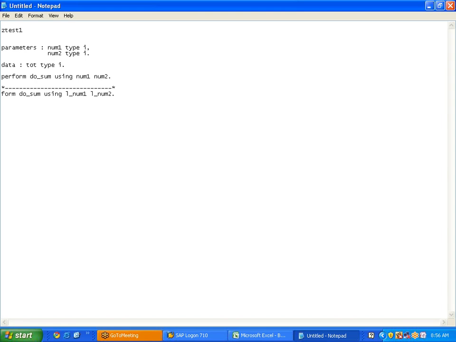So here what I will do, I will say tot equal to num1 plus num2, right? Then write tot. So say for example this is my program ZTest1, which is having this kind of code, which has a form that can take two parameters.